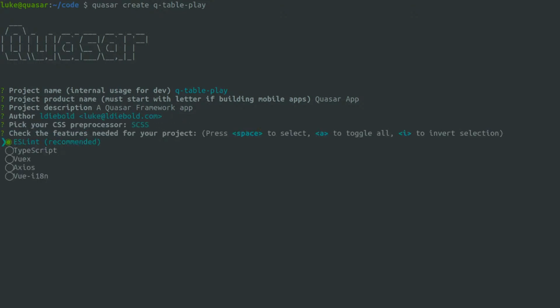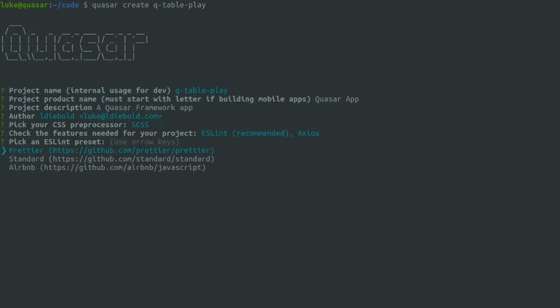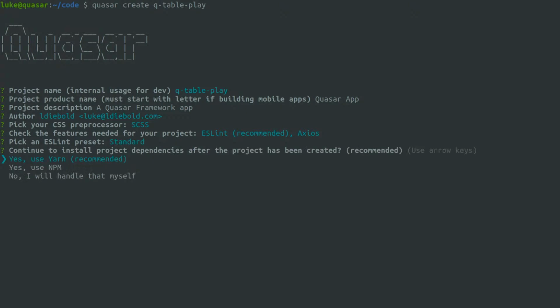Sass with SCSS, that's fine. I like to use ESLint, and I don't think we're going to need any of these other options here. You might actually want to include Axios because we will use Axios later on, but I'm going to manually install it anyway. So let's run all of that. We'll go to standard. I don't like to use Prettier unless it's an advanced project.